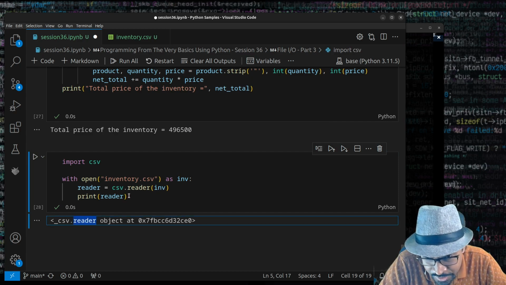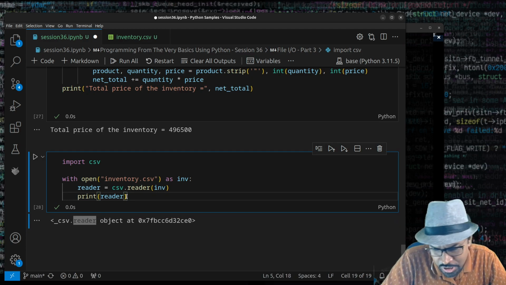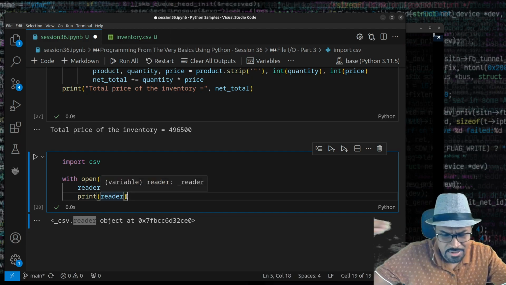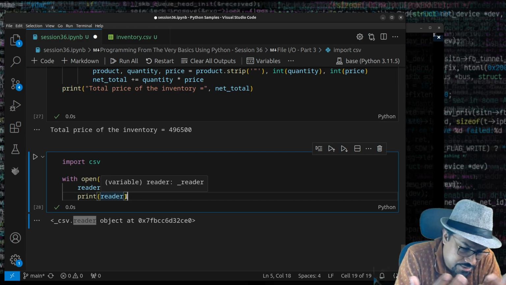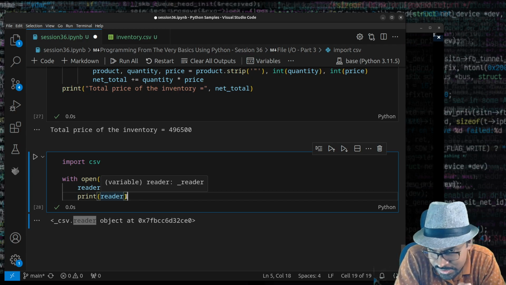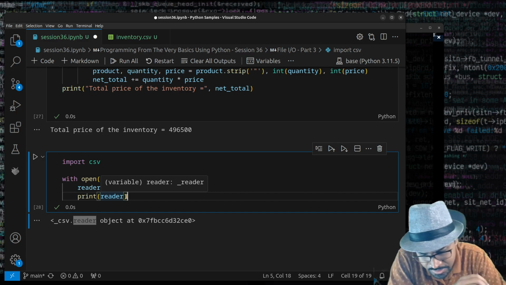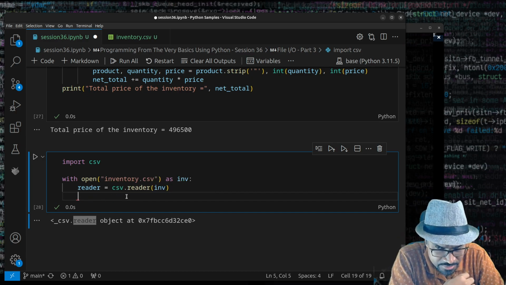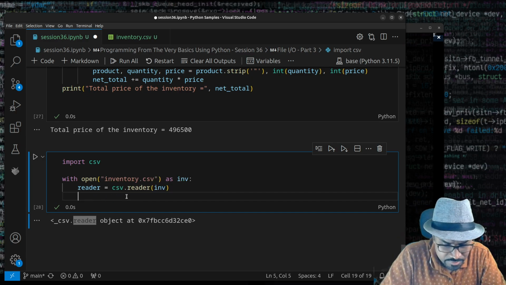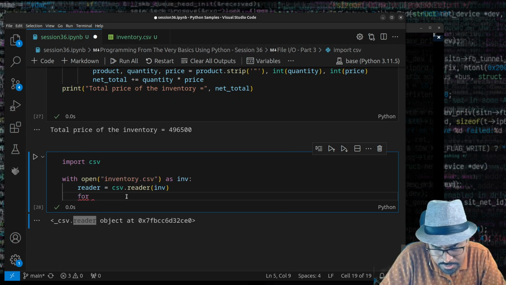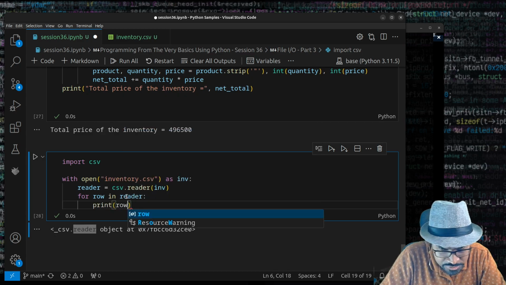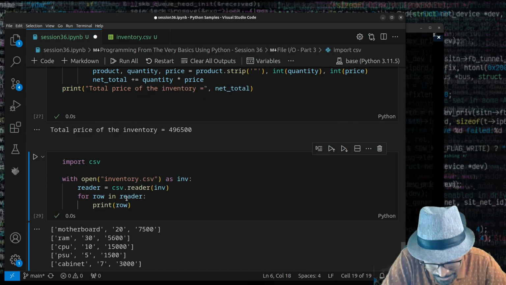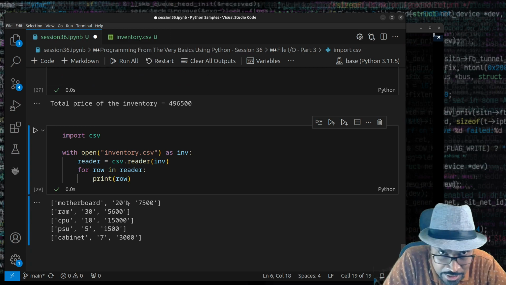If you use csv.reader, this is suitable for CSV documents that may not have headers, or maybe the CSV headers don't matter to you. Even if they exist, it doesn't matter to you. Then use this simple reader object. This reader object, you can iterate over by using this. You can say for row in reader, and try to print row. Just see what you get. You get an automatically tokenized list.